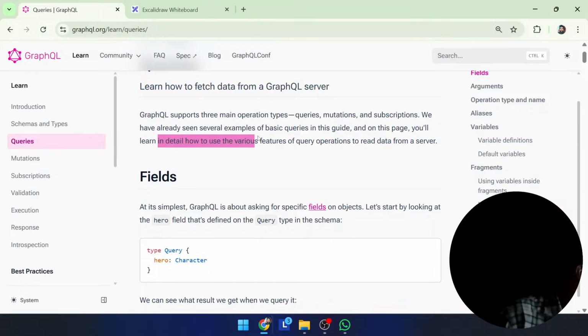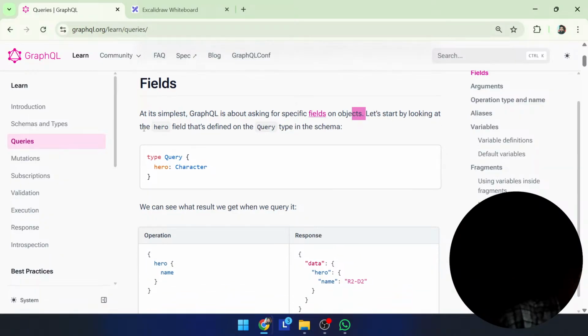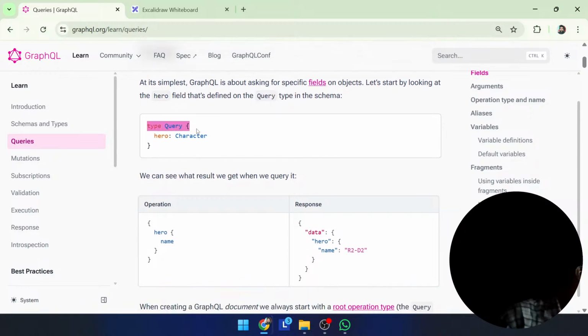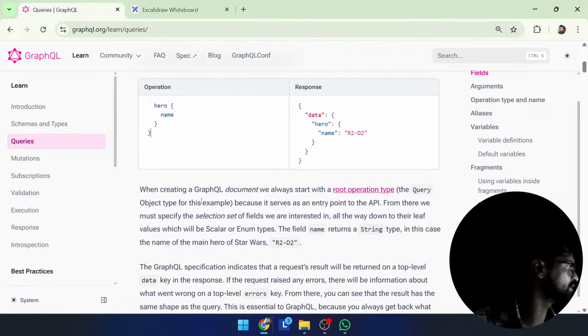We have seen several examples of basic queries in this guide, and on this page you will learn in detail how to use various features of a query operation to read the data fields. The simplest GraphQL query is about asking for a specific field on an object. Start by looking at the hero field that's defined on the Query type in a schema. Type Query, hero, Character, and this we are asking for. So we are just simply asking for the field. What we did is we defined the query where hero is the character and hero का मैं कुछ भी जानना चाहूँ मैं उसको field में लेके जान सकता हूँ.